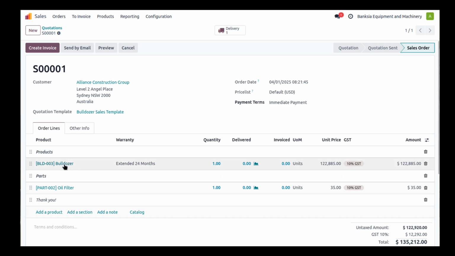These products are based on, we invoice based on the quantity delivered, not on the quantity sold. So we need to make the delivery before we can actually create the invoice for this particular item.